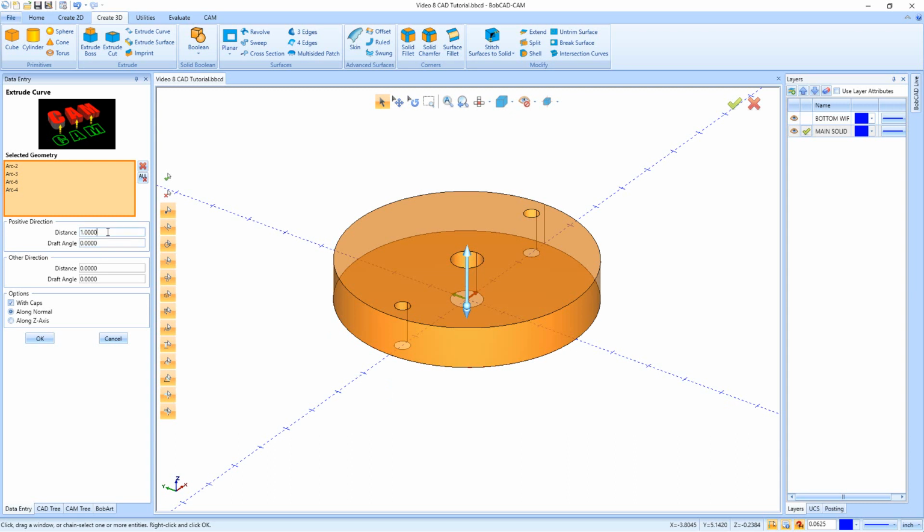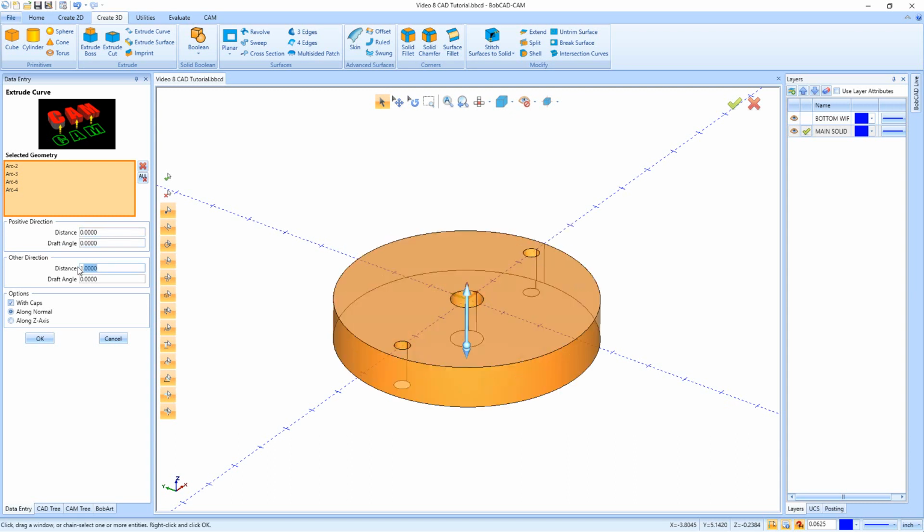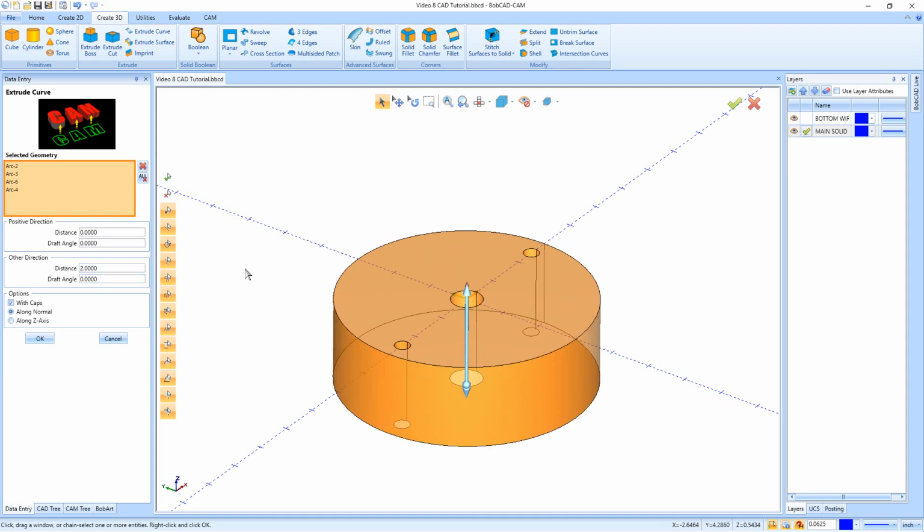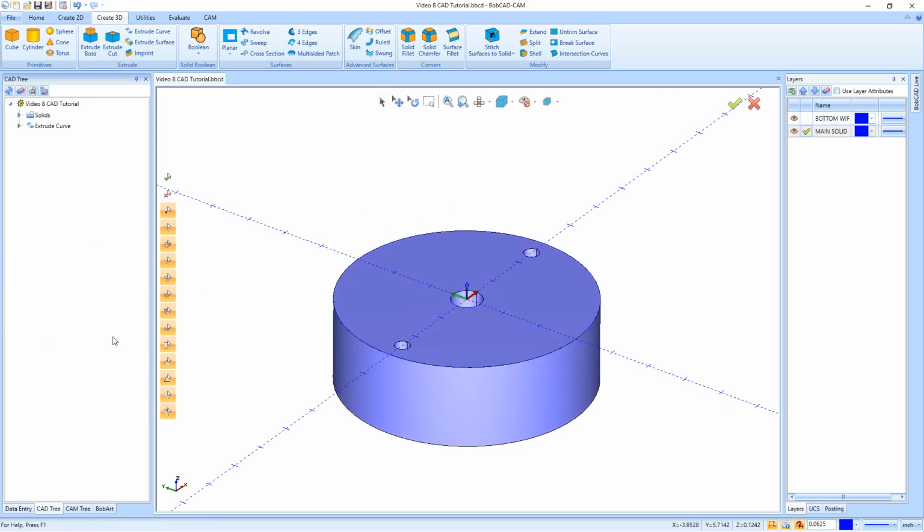So I'm just going to put a 0 in for the positive direction distance. And then I'm going to enter 2 for my other direction distance right there. So after we have it set up to go down 2 inches, we go ahead and hit OK. And then we can cancel out of the Extrude Curve feature.